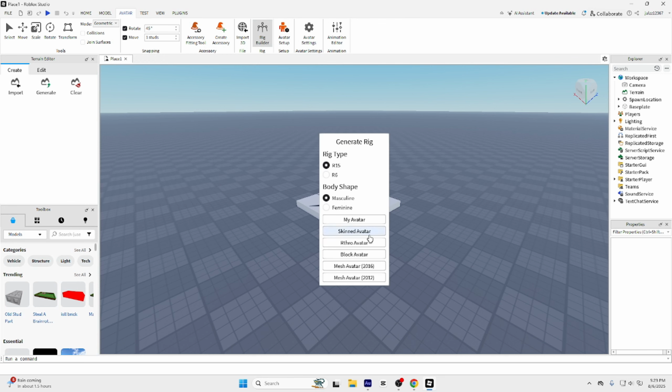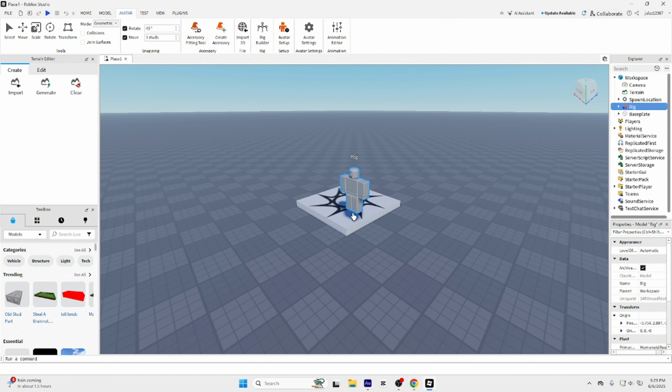Pick the type of dummy you want to use. The most popular one is R15, and I'll go with the block avatar. After placing your dummy in the scene, you can begin customizing it.